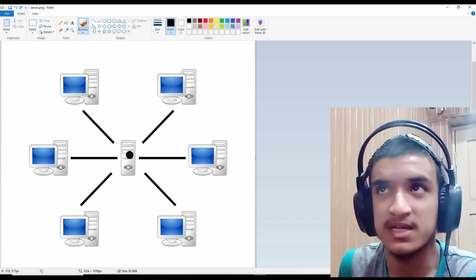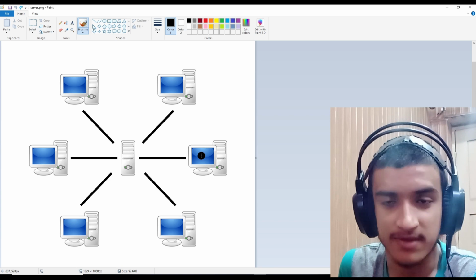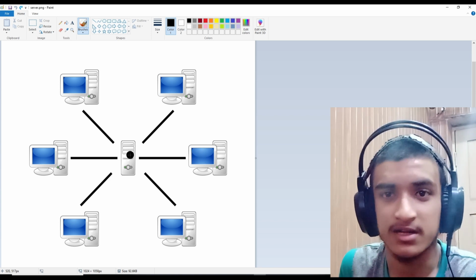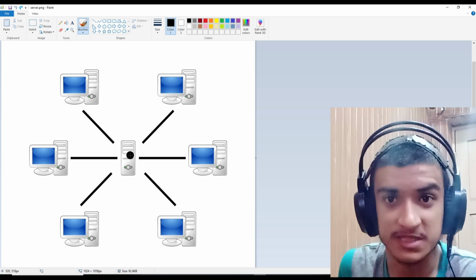The server stores the website, and when any computer in the network wants to access the website and searches for it, the server gives it all the information. Okay, that's how the web server works.